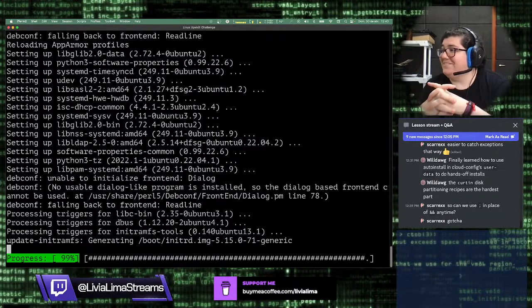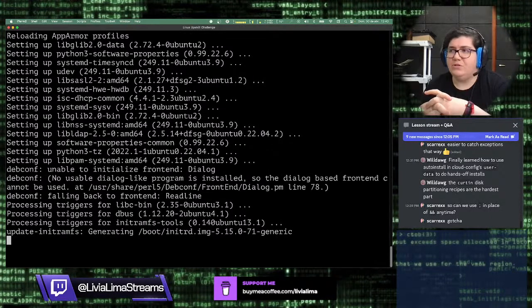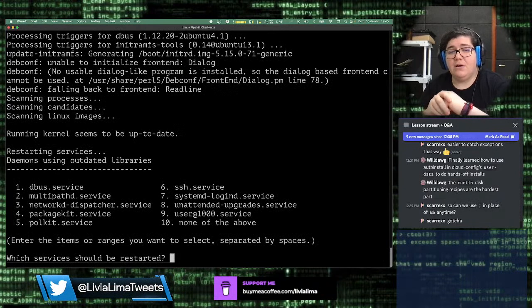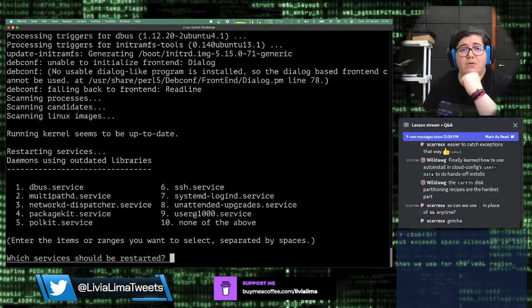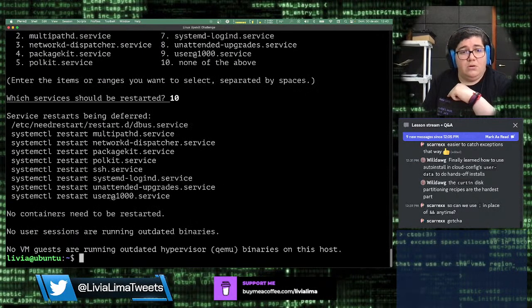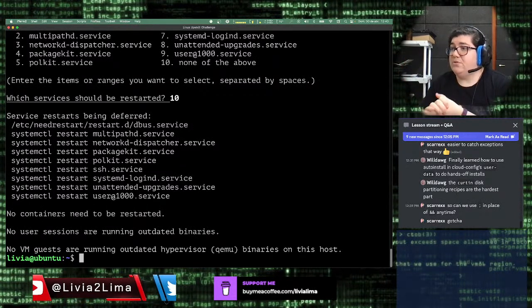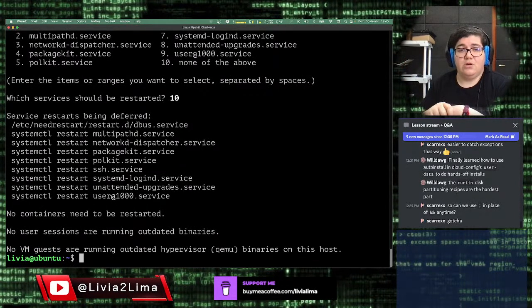Thanks for the question. And this is going to take just 1 or 2 minutes. We're probably going to have some updates to the kernel or not. No, the running kernel seems to be up to date. Do we want to restart any services? No, I do not. We're not going to restart any services, and that is up to date. Our server is good to start using.